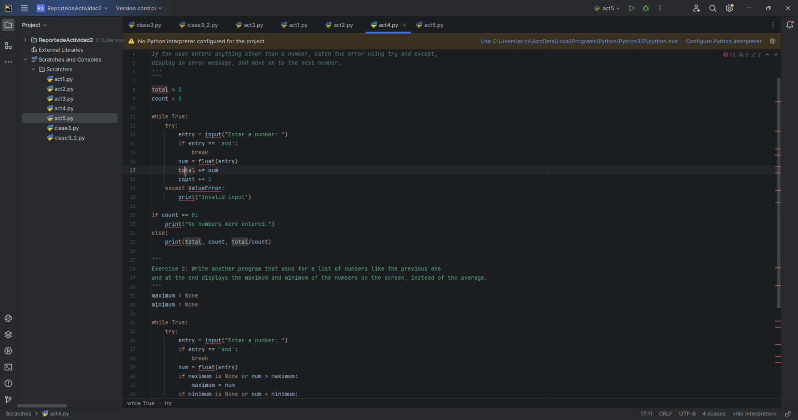Now we have two iterations here. We have the total and count. This is total plus equal num. So each time the user writes a number, it's going to add to total. For example, if the user writes 1, in the first case, the total is going to be 1. If the user writes 2, in the next case, it's going to be 1 plus 2, so 3 in total. And count, in that case, will be 2, because there were 2 iterations there.